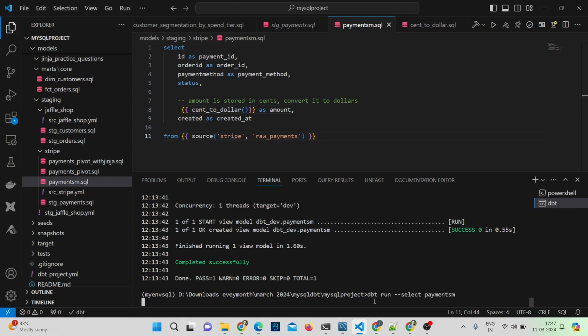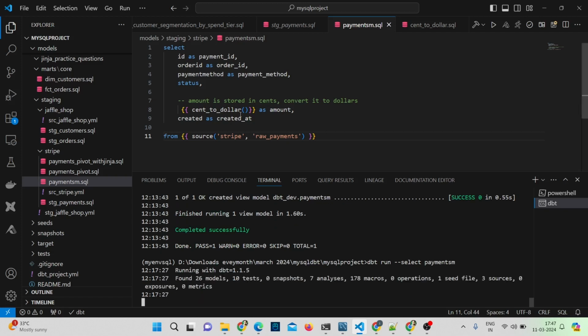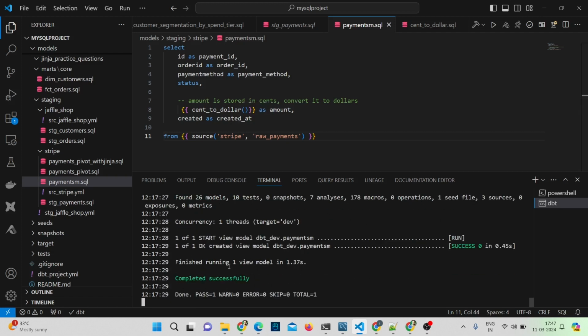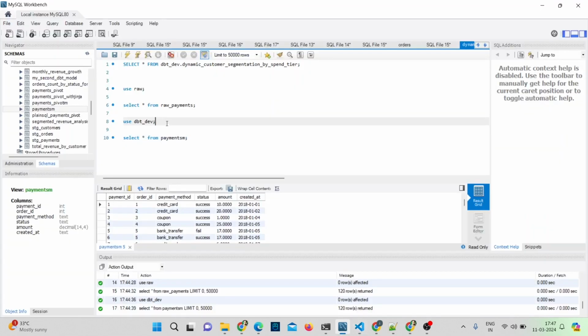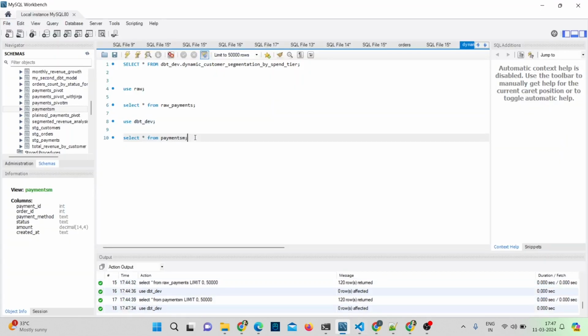If I execute the same model once again, there should be no effect on the results. We are just doing amount divided by 100 here, so you can see everything is working fine. Even if I want to verify that, let me show the result. Everything is working fine.